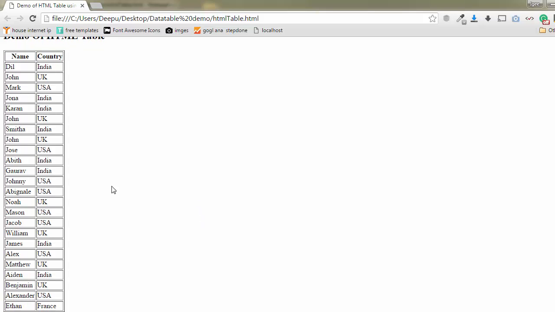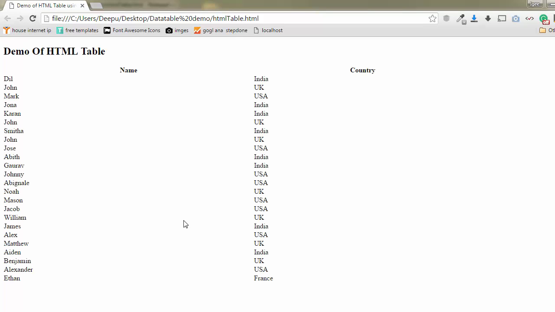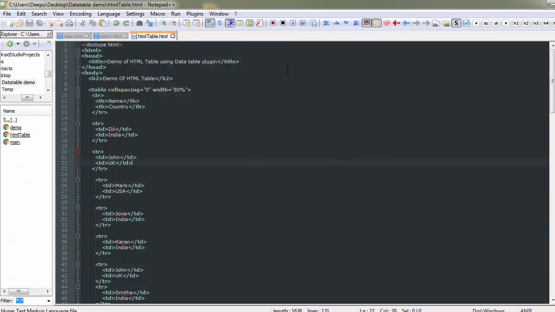Okay, you see here it is. Fine. Here I'll remove the border. I don't want that. Instead, I'll keep cell spacing to be 0, and the width should be 80%. Okay, let me check it once in the web browser.